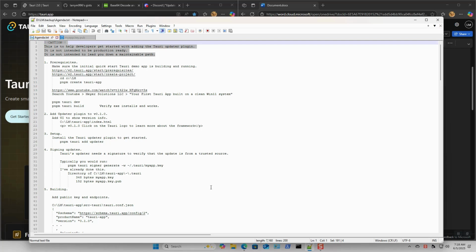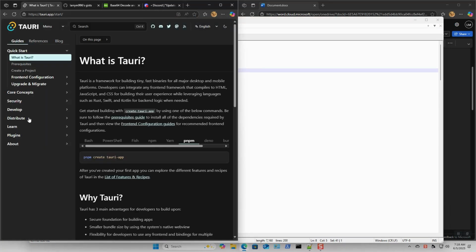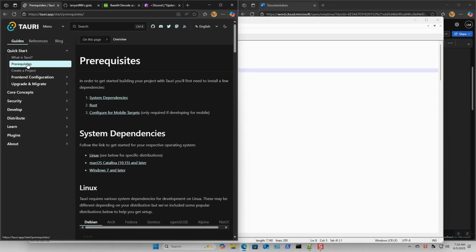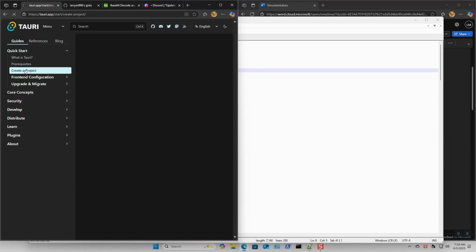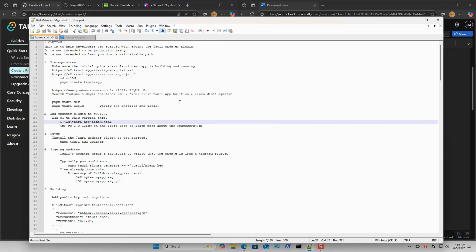So the agenda for today is to just tell you the bare minimum on how to get an updater working. It's not intended to be production ready. It's not intended to lead you down a maintainable path. This is just me following the steps on the Tauri website.